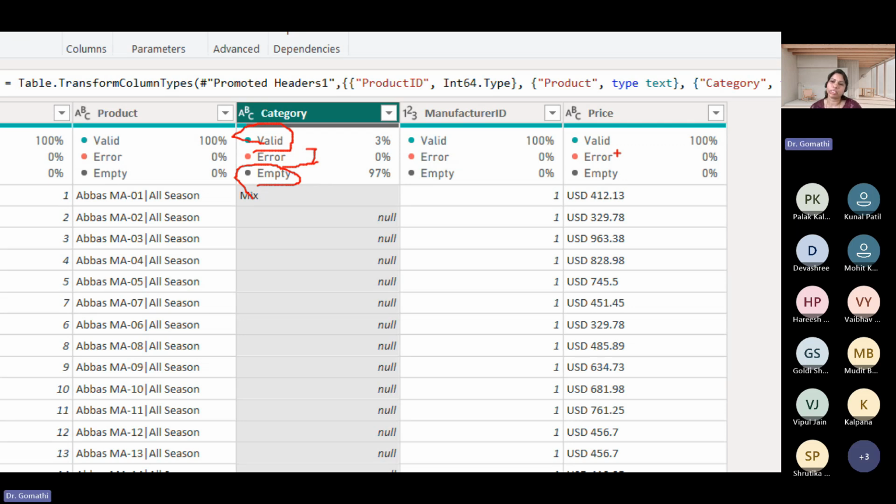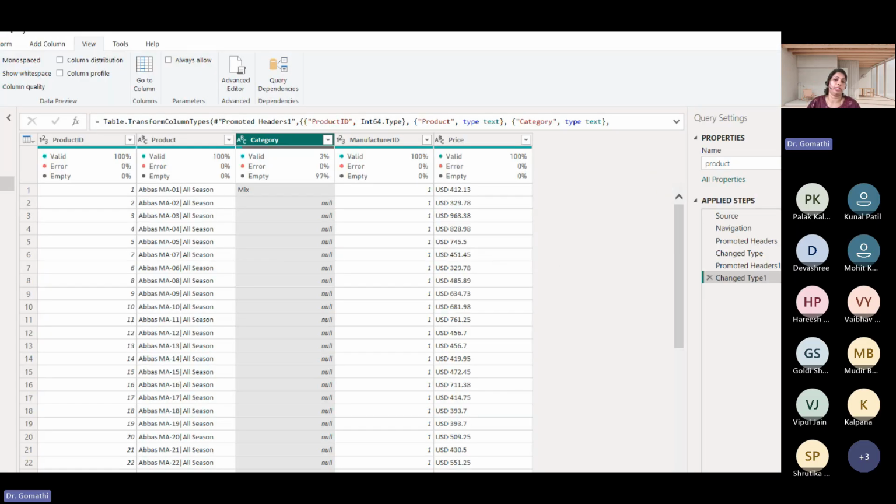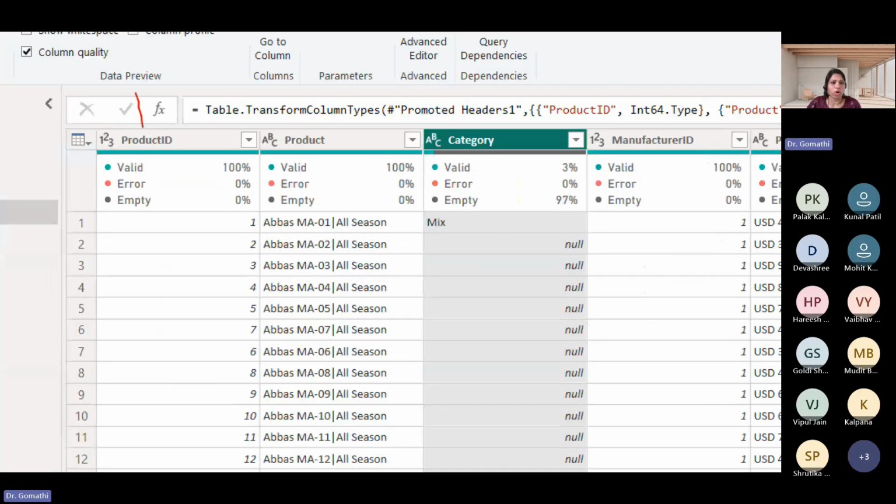Based on that percentage, you can find how many columns are properly filled with proper data. So you can see the first column has all valid data, 100% valid, which means there are no null values. The second column, 100% valid. The third column, only 3% are valid, which means that 97% are null values.